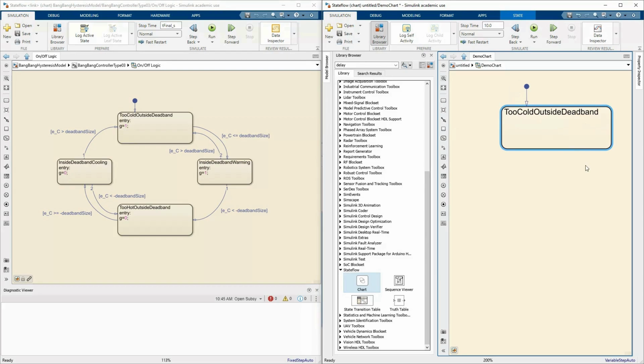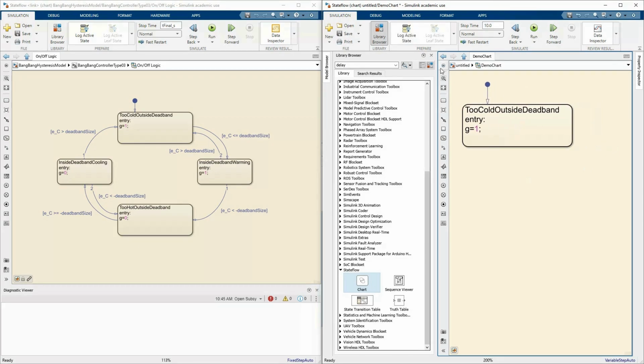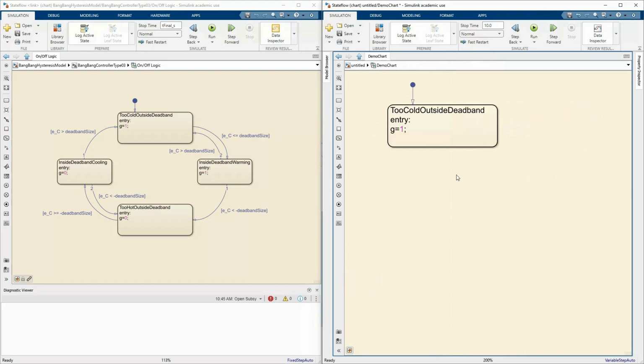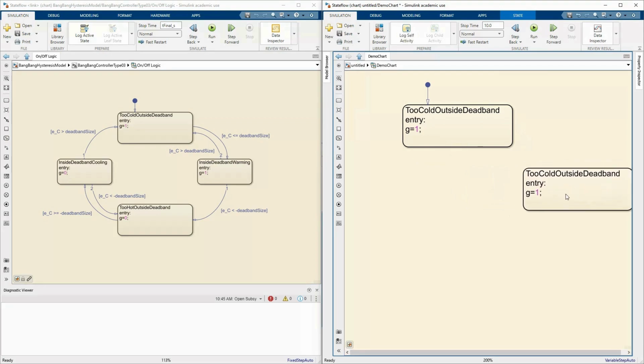Now, we have to define what the system is supposed to do as soon as you enter this state. So I'm going to say, upon entry, colon, you're going to make the output 1: G equals 1. Great. And now, let's draw the rest of these states. I can either use this again, or right-click, drag, pull, and hold to drop another version of this block, and let's say this is now inside deadband and warming.